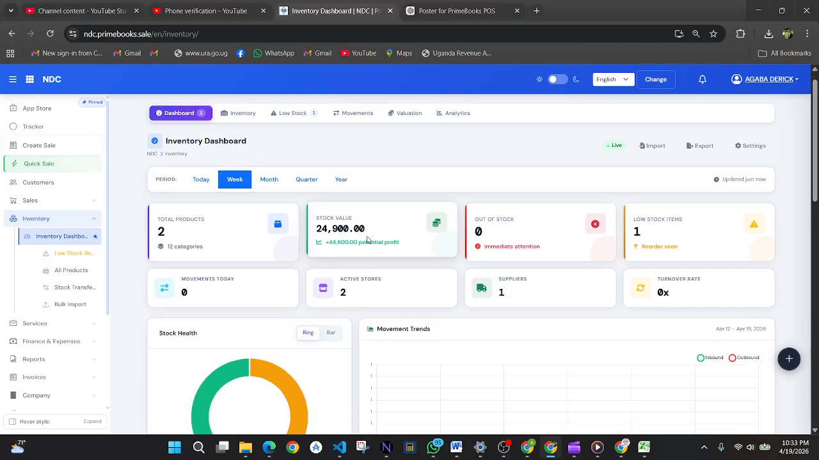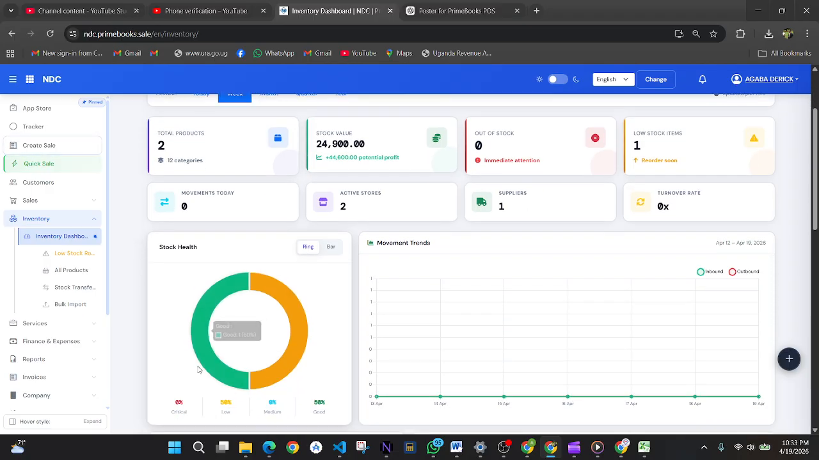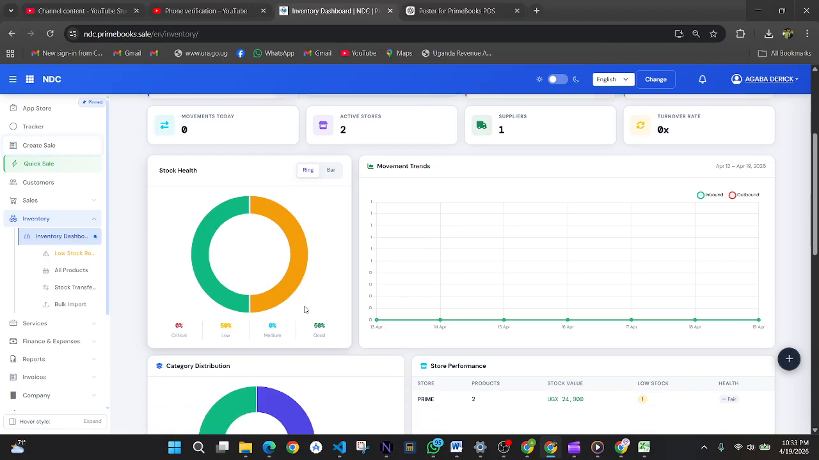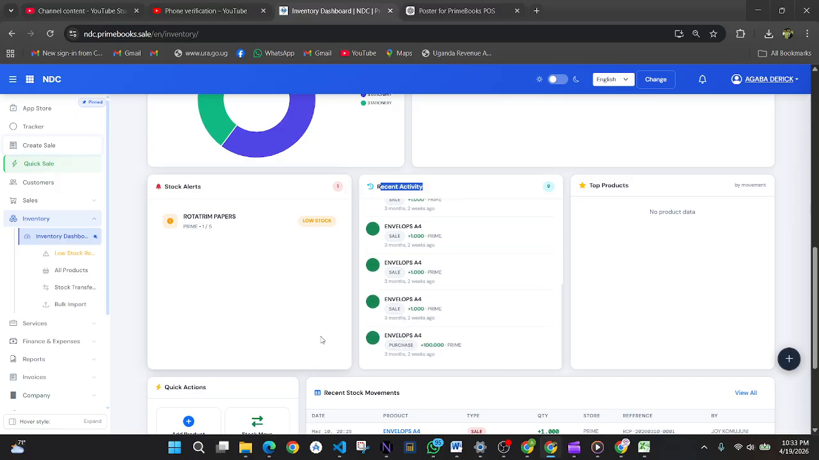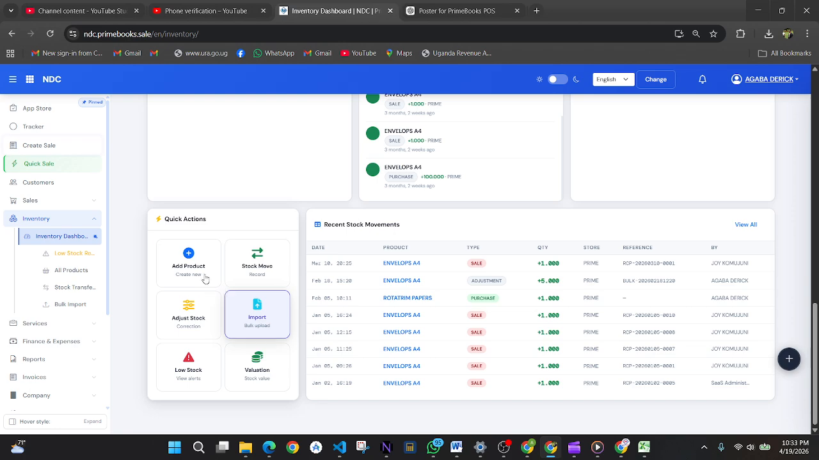It is showing the amount, the value of the stock that is available. It is going to show you here on the graph, graphically, how it is represented. Then it will also bring to you the recent activities that have been happening in case you want to see the data. Then here it has these quick action buttons. We have a raw stock, we have adjust stock, we have import stock or bulk upload. If at all you want to upload them at once, all the actions are here.